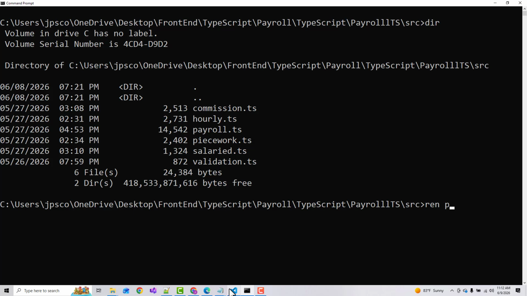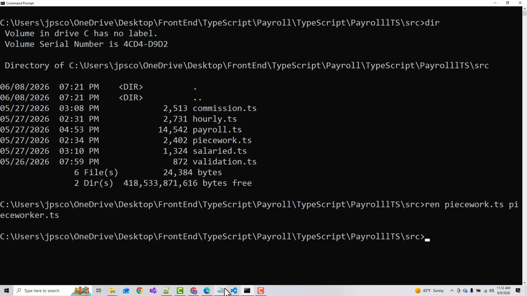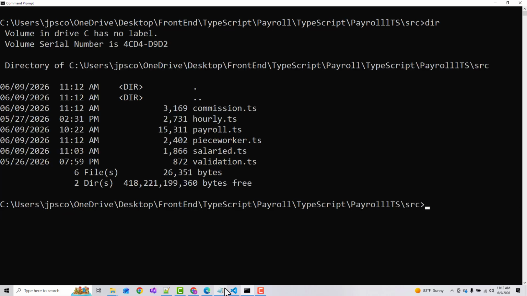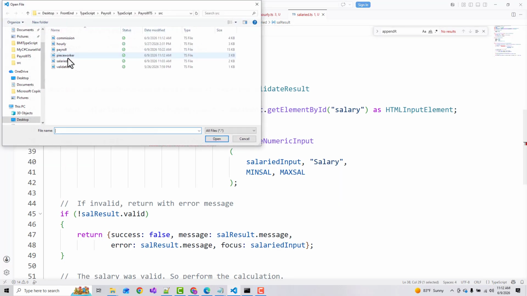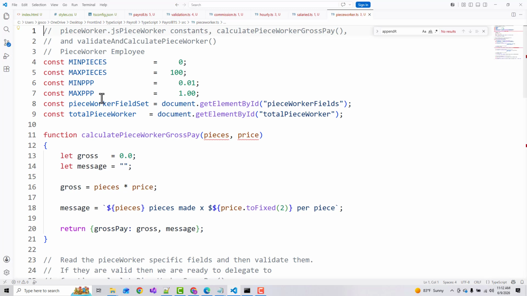I want to rename, I'm trying to be consistent here. Now it's piece worker.ts, which is what it should have been to begin with. There it is. Okay. All right. So I'm going to do the piece worker and the hourly worker, and then our validation. Then we'll come back and hopefully be able to clean up our payroll.